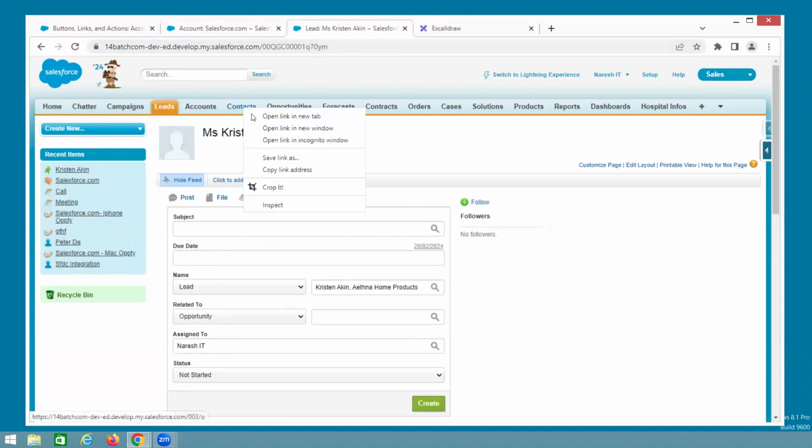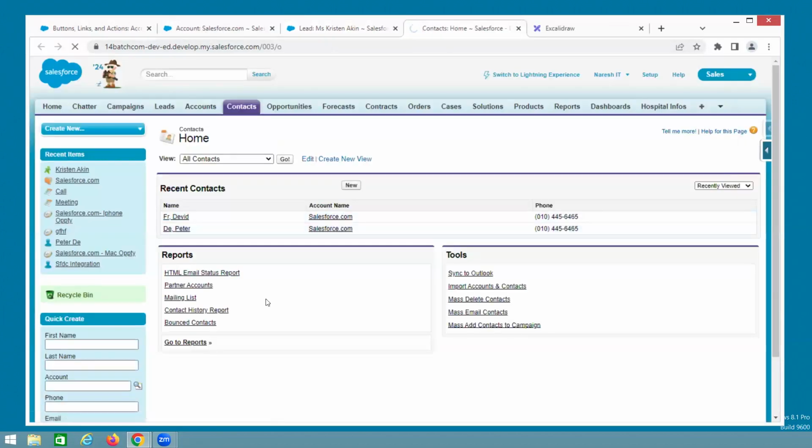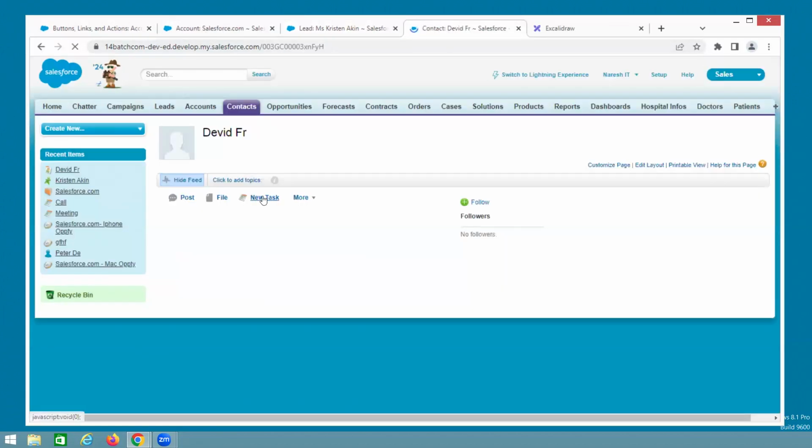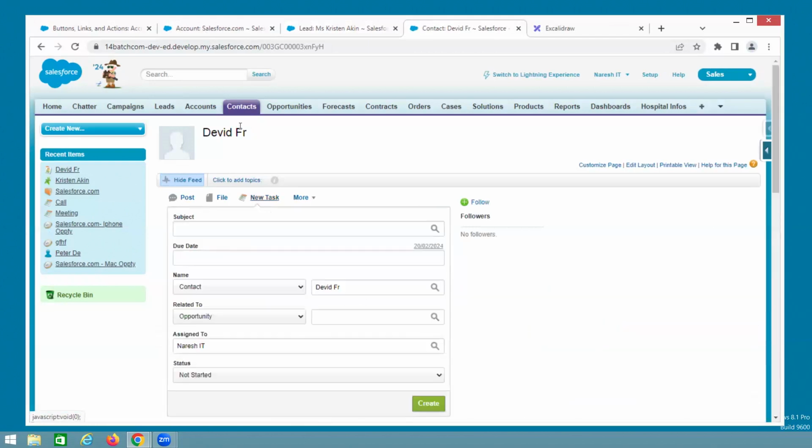If you go to contact, same, check that new task. Same page is available in the contact as well. That means the same action button will be available across all objects. Same button. Understand that? That means one action button shared across multiple objects. The button is same, but it is sharing across multiple objects.